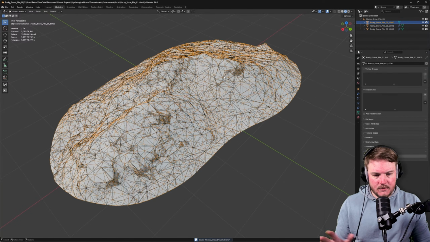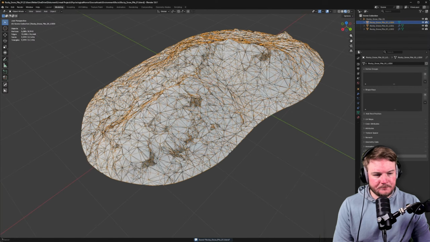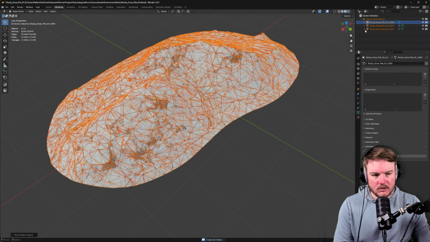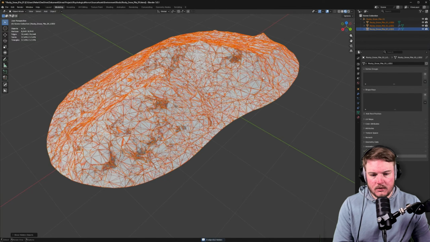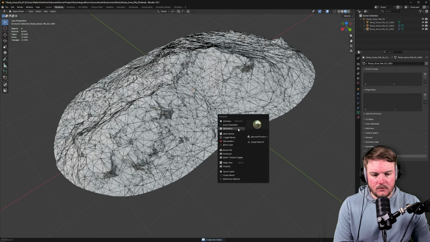So let's do a save. Now we're in the right spot. I'm just going to isolate these one by one. There we go. Yeah, looks correct. Go out of wireframe.